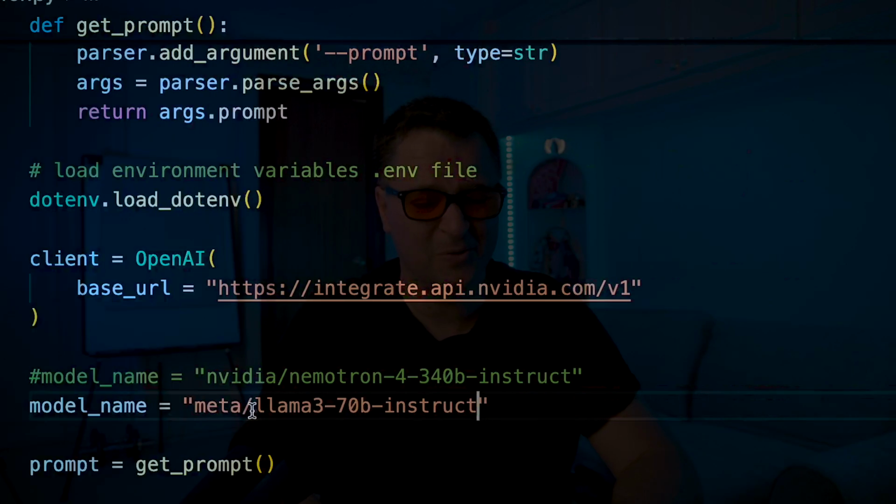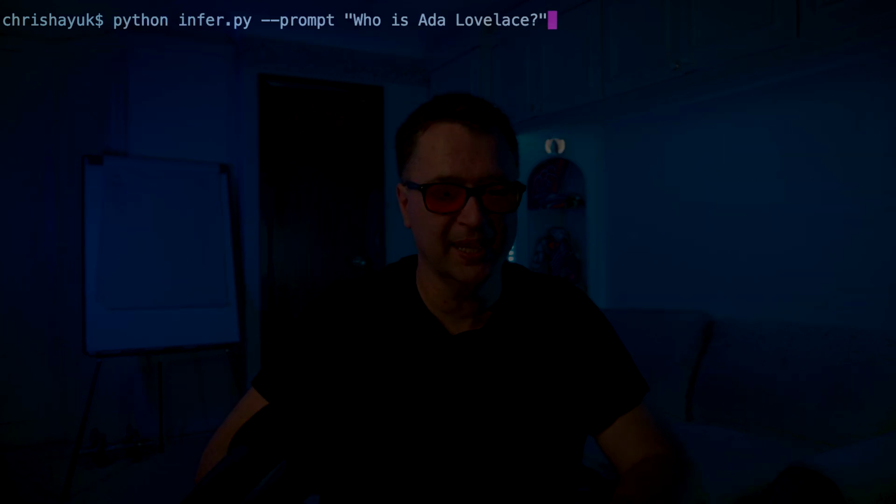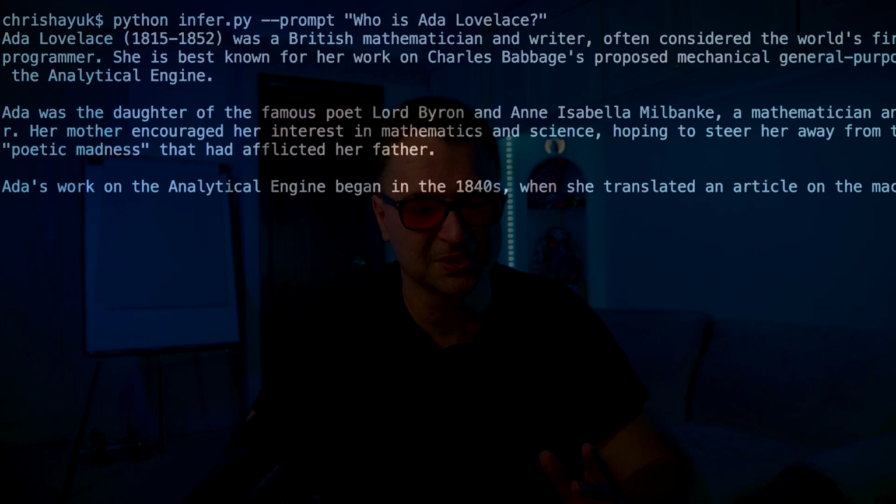And again, if I want to, I can talk to other ones. So I can run this maybe against the 8 billion parameter model. Let's just clear this, run it again, and this is going to be even faster because it's a much smaller model.